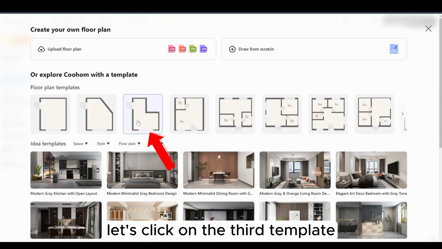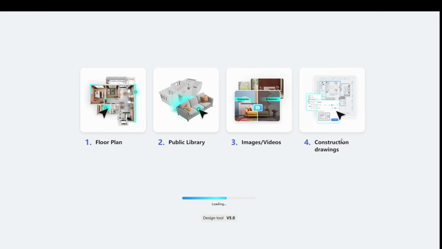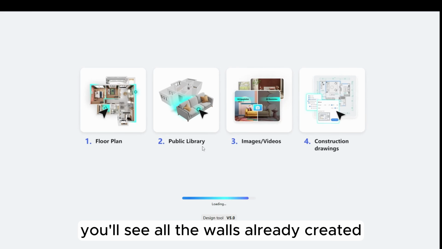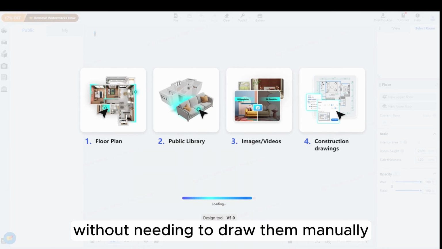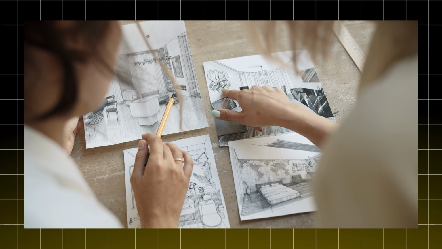Let's click on the third template. Once selected, Coohom will start loading the project. It only takes a few moments. When it's ready, you'll see all the walls already created without needing to draw them manually. This is a great way to practice. You can try adding furniture, designing rooms, or experimenting with layouts.